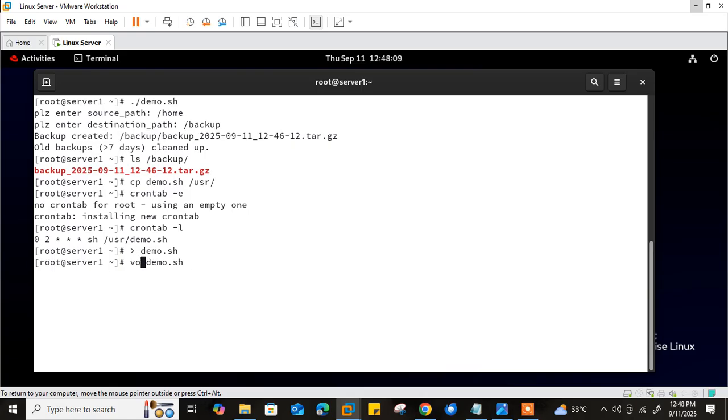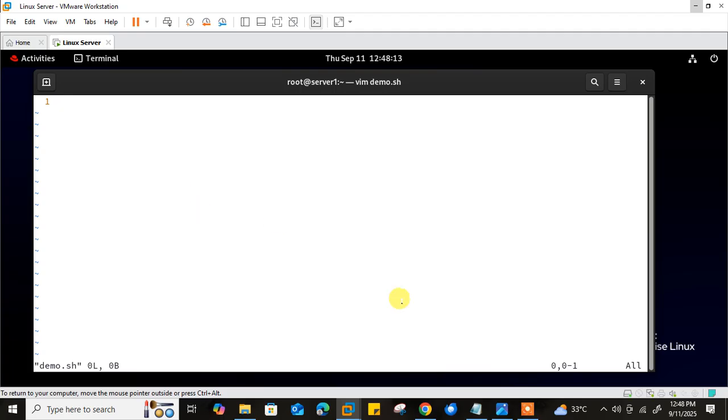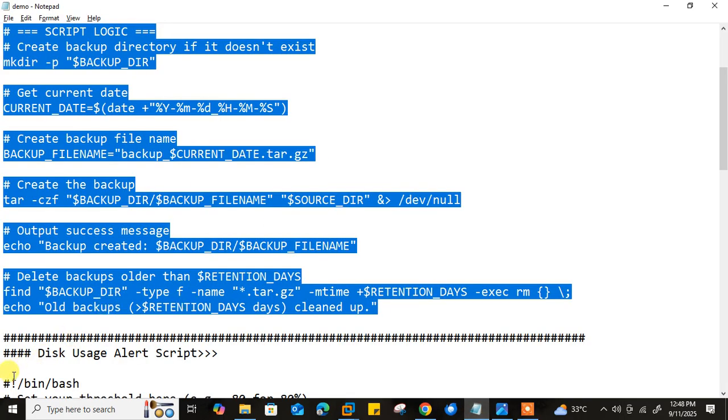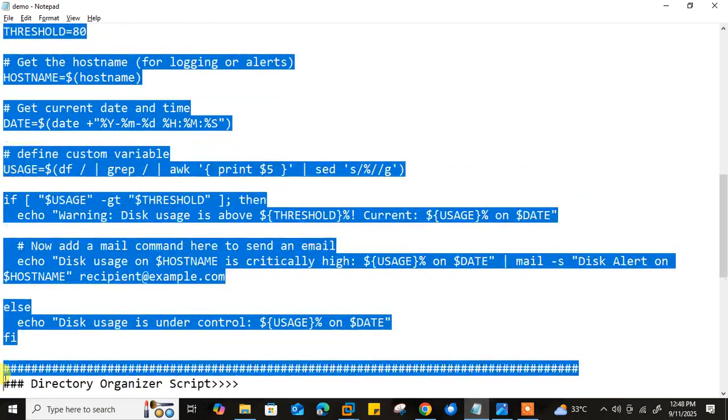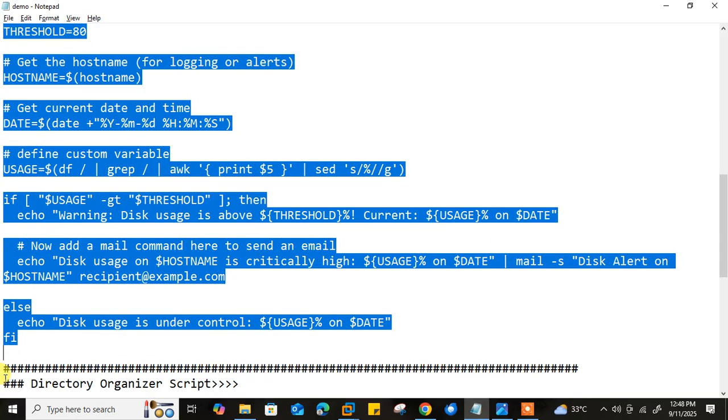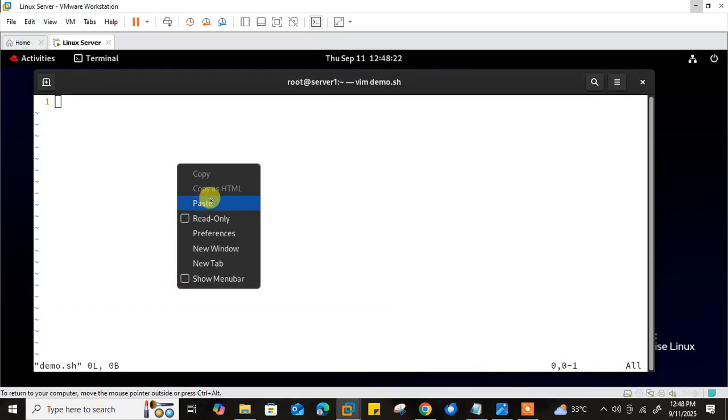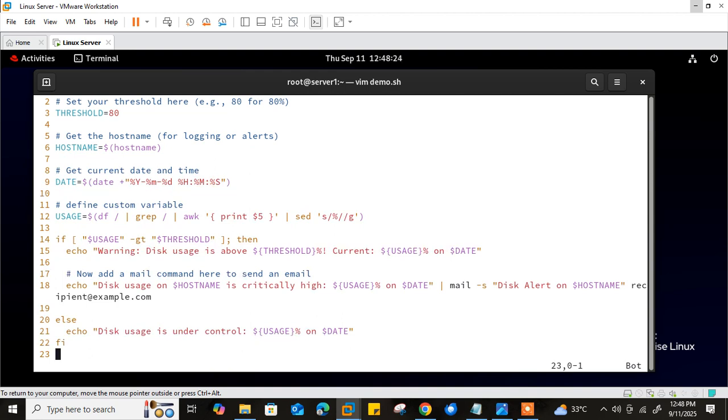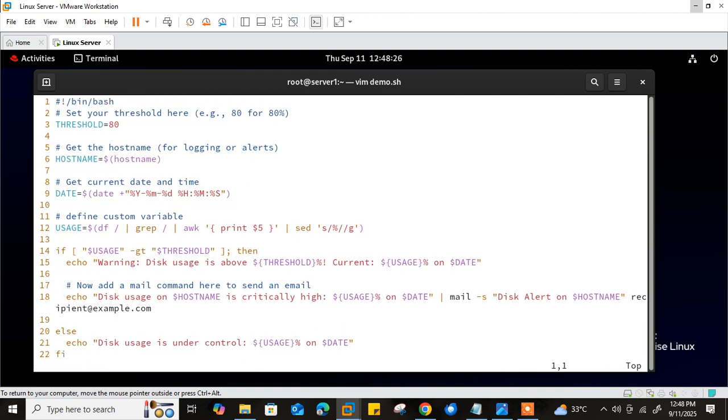So I remove this. I'll go vim demo.sh. Let me copy my script one more time from my notepad and paste it here. Okay, let me explain this. So this is a basic shell script again used to monitor the disk usage on Linux Unix file system and send an email alert if usage goes beyond a specific threshold value.